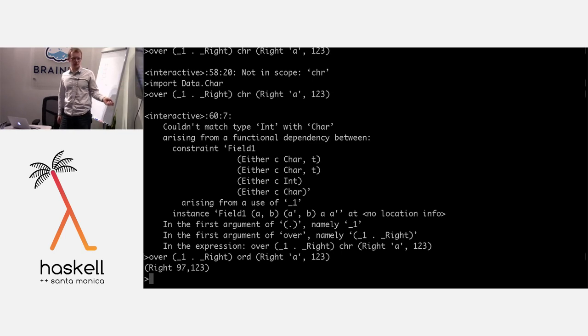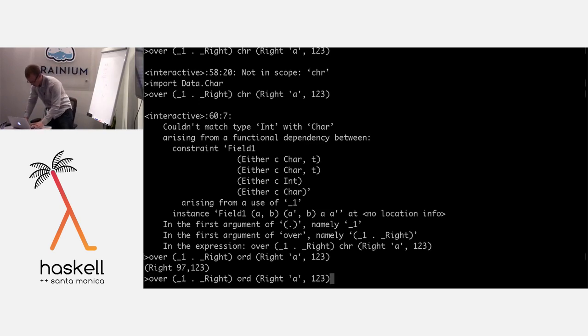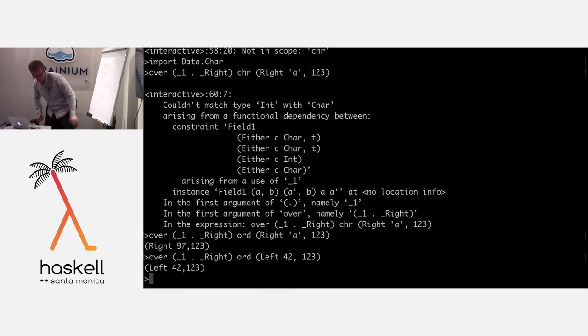That was the function that, given a function that acts on the small piece, lifts it up to a function that acts on the big piece. Okay. So say go inside the left-hand side of a tuple, see if it's a right. If it's a right, apply the ord function, which pulls out the ordinal value of a character, which is 97 for A. If I gave you something which was not right, then it just doesn't apply it. I get left 42.